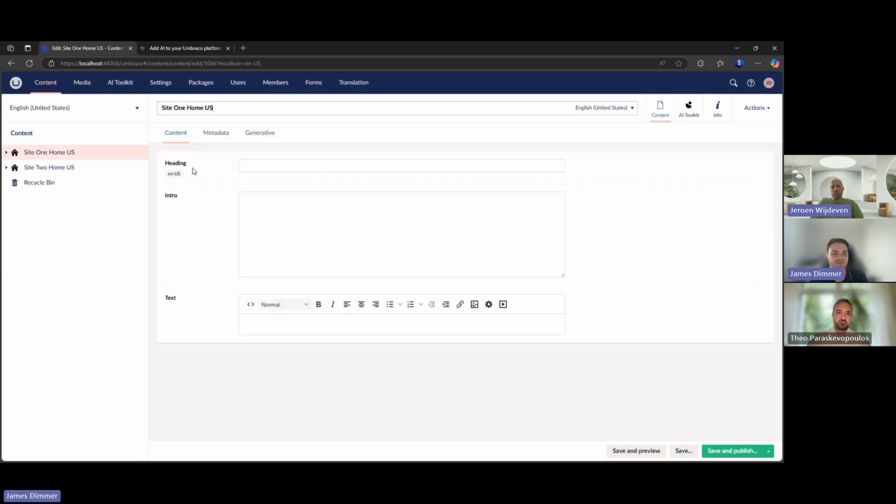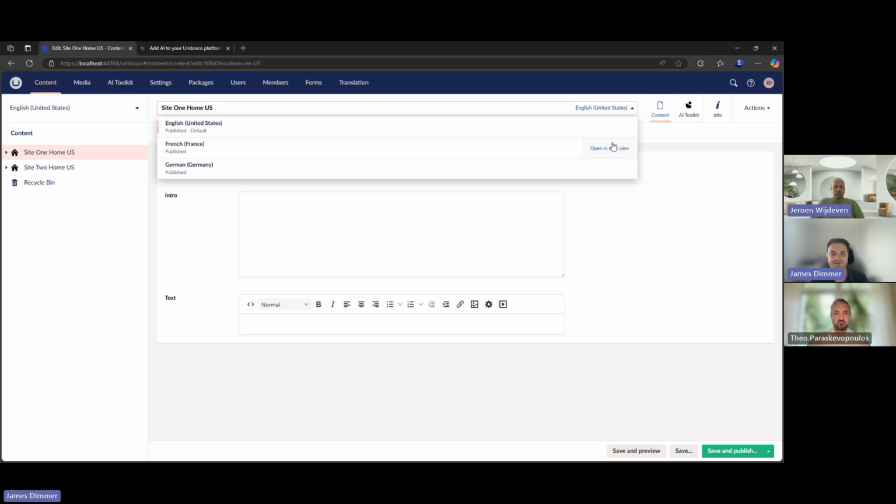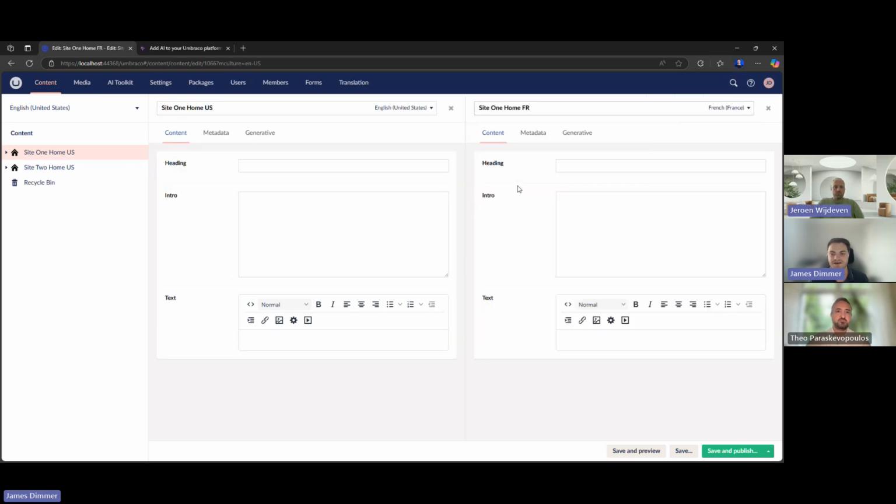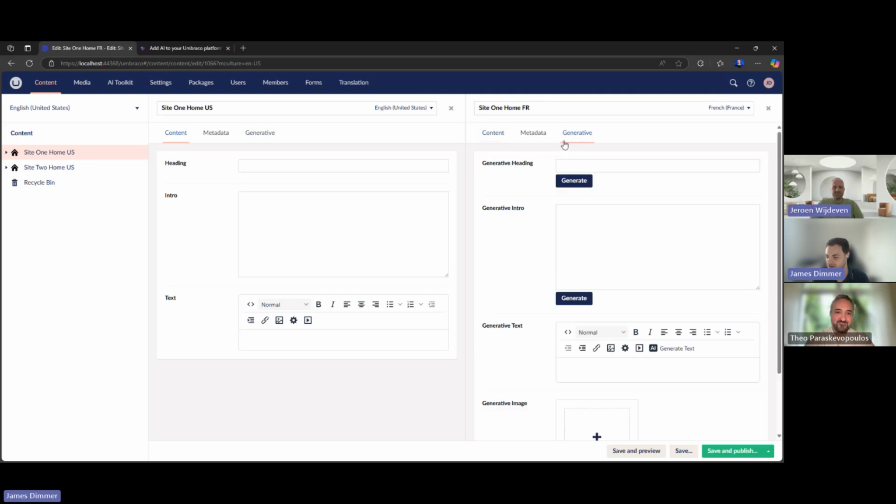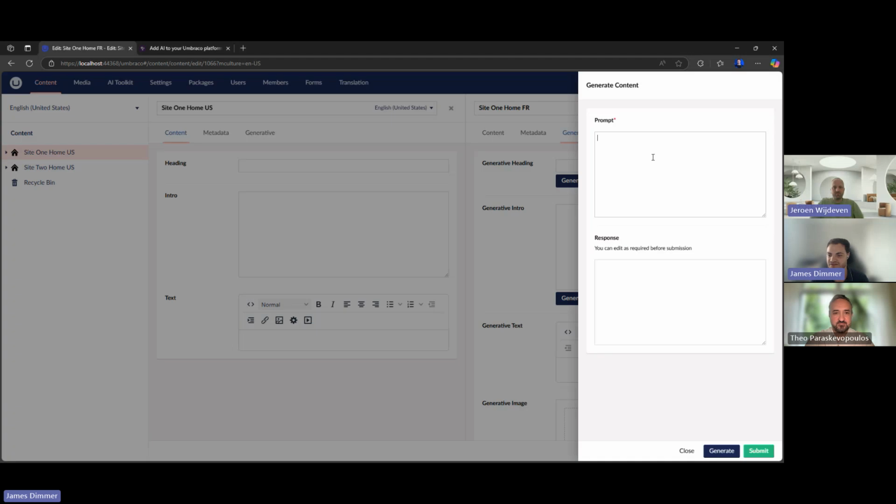Let's get back to another point that I mentioned before around the different cultures. So I'm going to go and open French in split view. I'm not going to pretend that I speak French fluently, but I can figure it out with Google Translate. Now, I'm going to go over to the generative tab and use the same prompts as before to generate myself a heading.